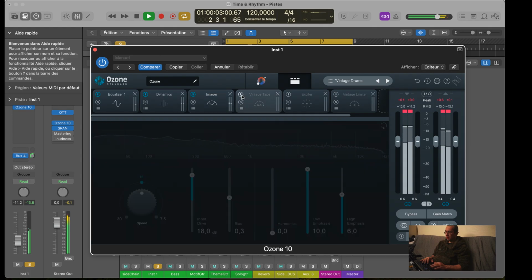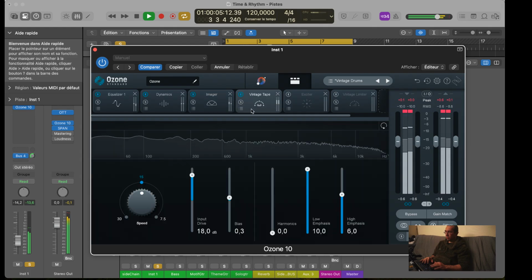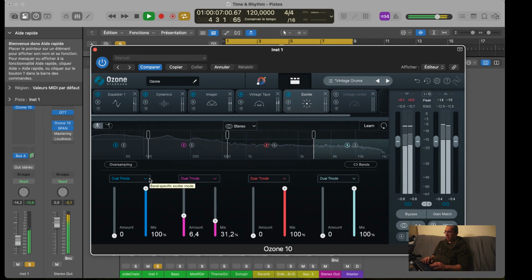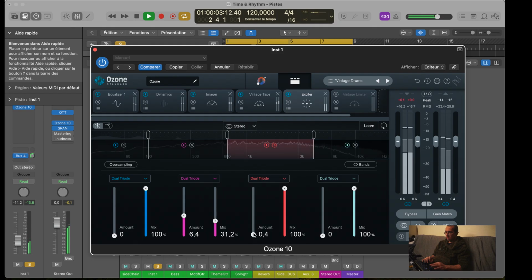Then I wanted to apply just a little bit of, you can say distortion if you want, vintage tape, right? Drive it a little bit, not so much, and then a little bit of exciting. Here I have nothing, I didn't want it. Just a little bit. Here I can even give a little bit, not more.